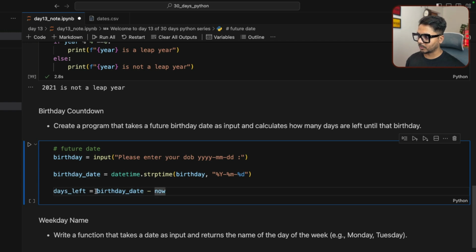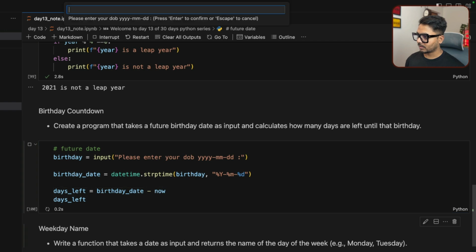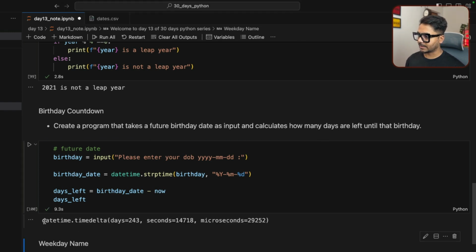Now one thing we need to note: this birthday date is going to be a date, and this now is also going to be a date. If you subtract one from the other, you will get the days left, minutes left, seconds left, hours left, everything. Let me show you. I can just go ahead and print it and run it. Everything seems to be fine. So let's give a date, maybe 2025-05-27. You see it's giving something like this: a timedelta with days left, seconds left, microseconds left.